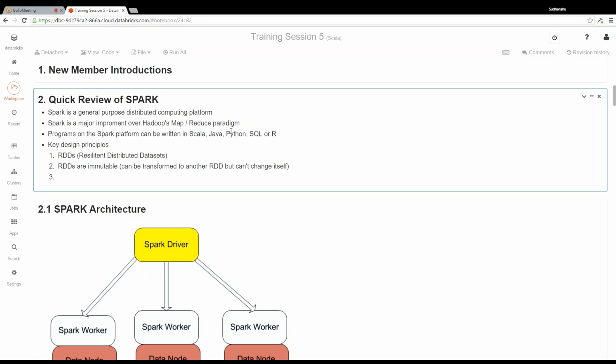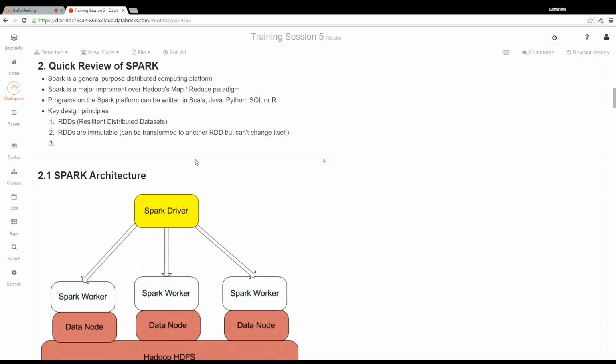You'll hear that a lot. I don't know if you guys can see my screen, correct? Yeah. So Spark is a major improvement over Hadoop's MapReduce paradigm because of the whole intermediate writing to disk thing I was telling you about, and I'll go into more detail on it.